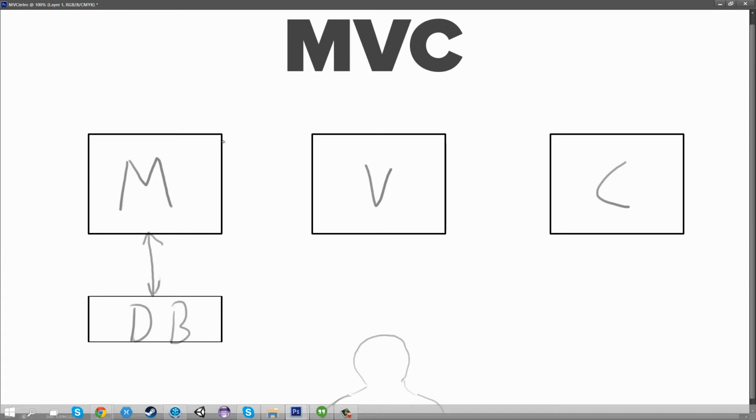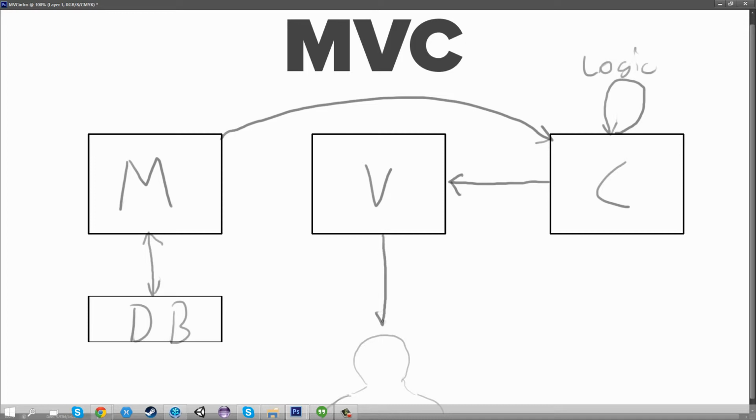Generally how it works is your model sends information to the controller. The controller then takes that information and runs logic on it. After the logic is run on the controller to do whatever you need to do, whether that's parsing JSON files, adding values, multiplying, whatever you actually need to do in your program, you then take that new information and send it over to the view. The view then takes that information and displays it to the user.